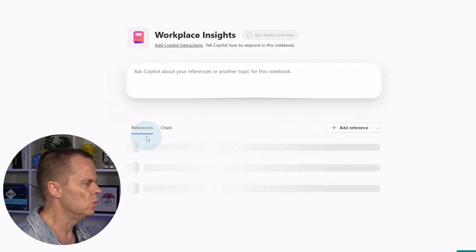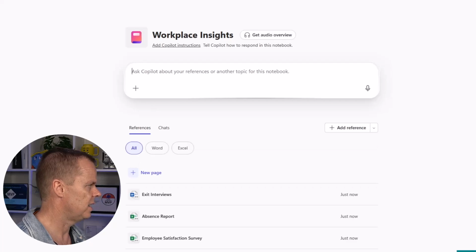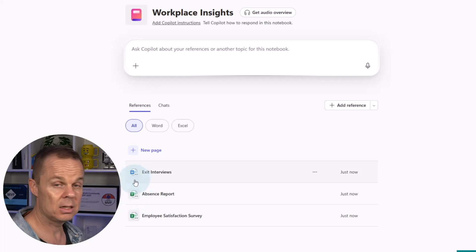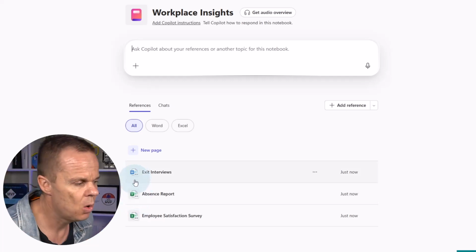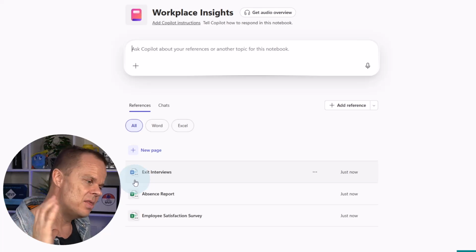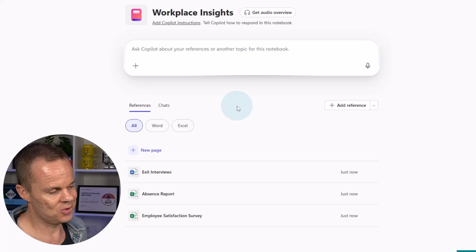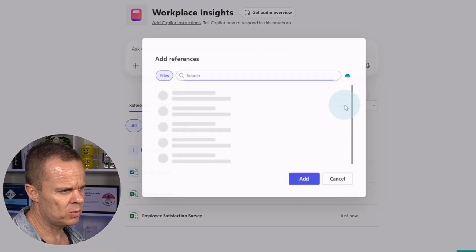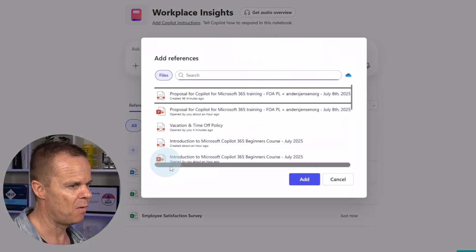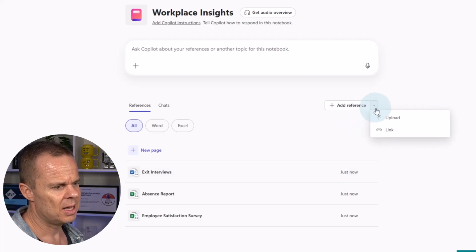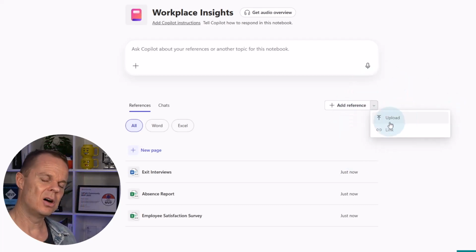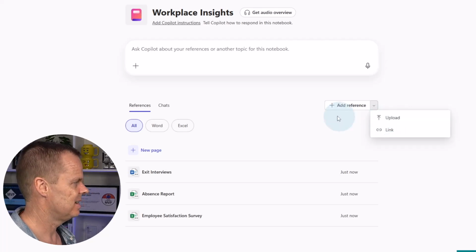Now this is the overview. So what I can do is see my references. I have them down here, and I can see they are linked. This is extremely nice because now when these documents get updated, then the knowledge of these notebooks also gets updated. So they are dynamic. They're not just copied in here. If I go with an add reference, I can choose to add more files just like I did before. I can also choose to upload a file or link a file to a web page. I don't recommend these two because they will just get copied, so only use it for static data.